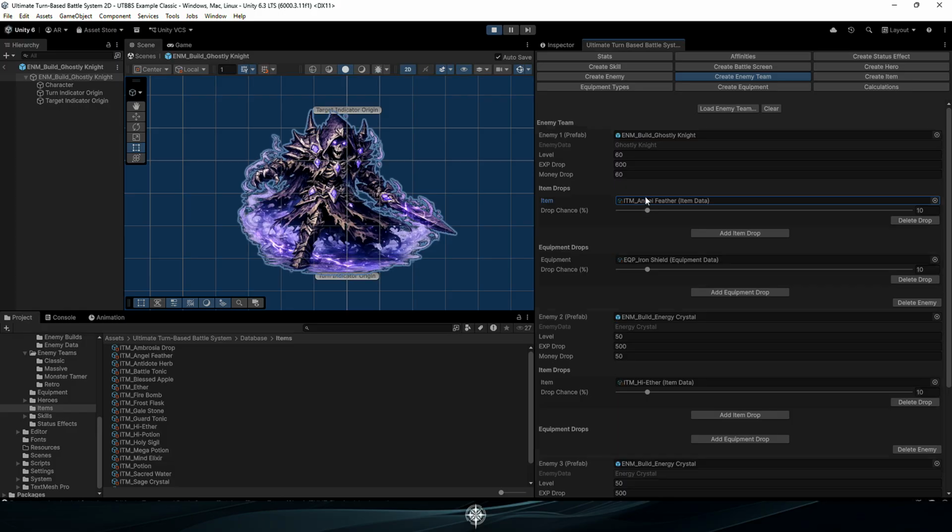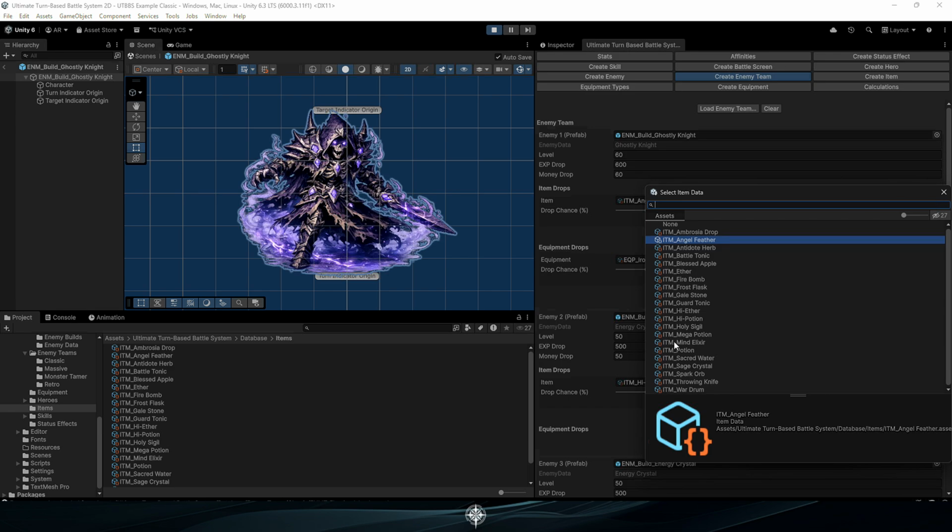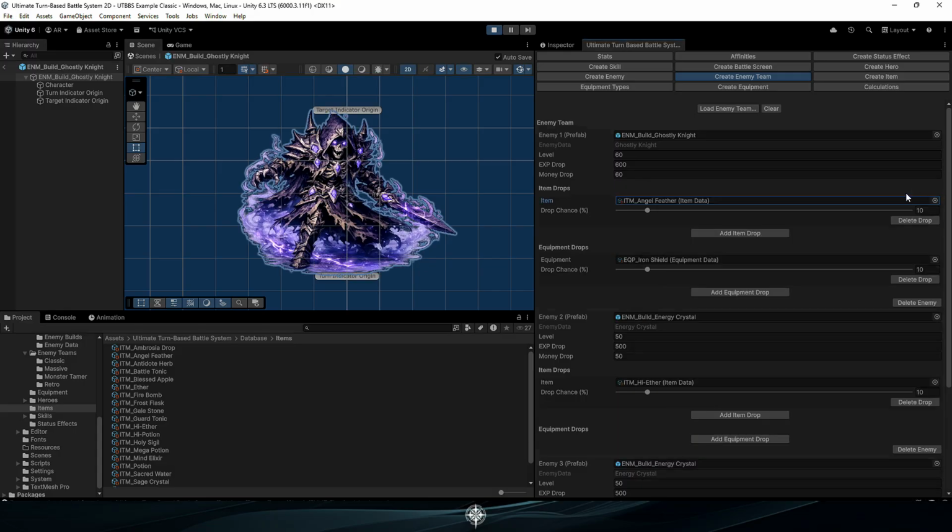To add an item drop, click the Add Item Drop button. This creates a new item drop entry. Each item drop entry has an item field and a drop chance percentage. In the item field, you assign the item data asset that can be dropped. For example, this could be a potion, antidote, mana herb, crafting material, quest item, or any other item from your project. The drop chance percentage defines how likely it is that this item will drop when the enemy is defeated.